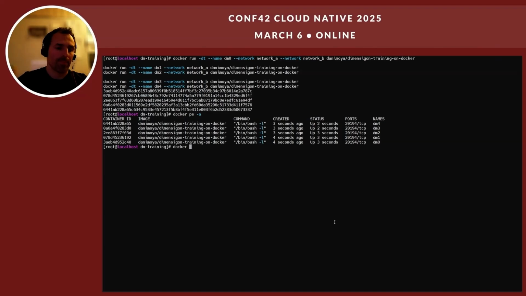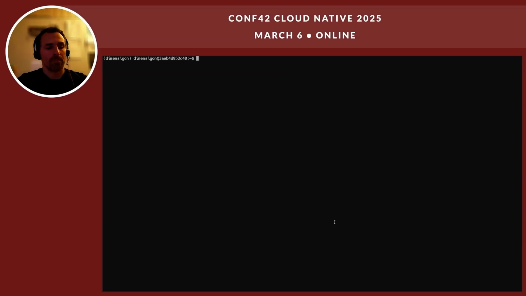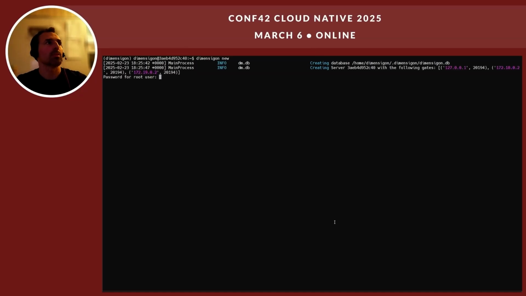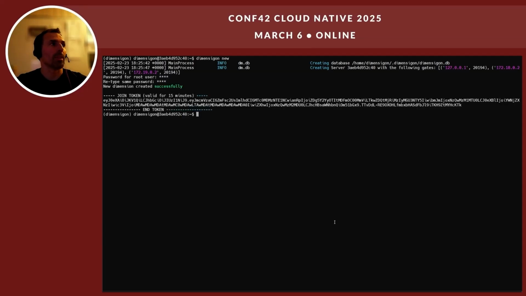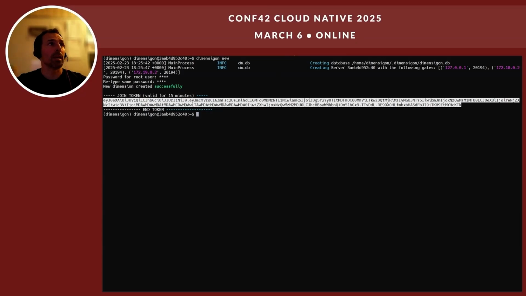Coming back, we can run docker exec -it dm0 bash -l to load the environment. In here, it will ask for the root password, but it's not root from the operating system, it's root inside the command line, and you will see that we just put something for the test. It will provide us a join token. This we can use in any other machine.